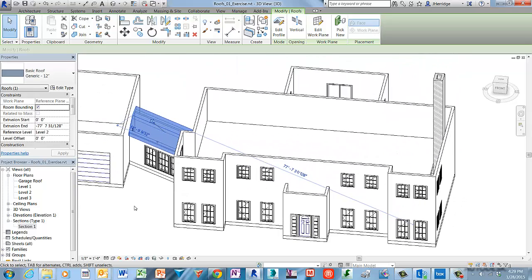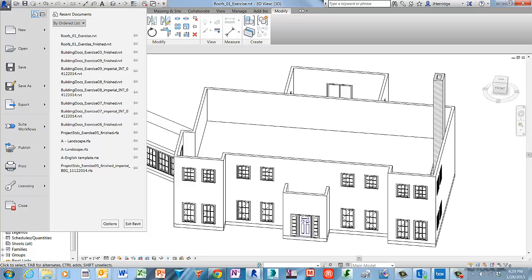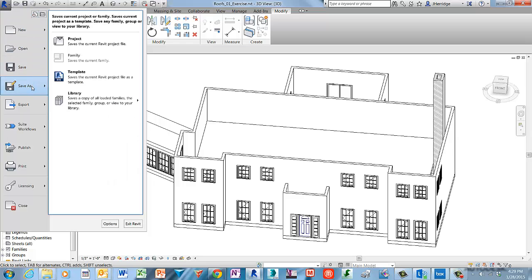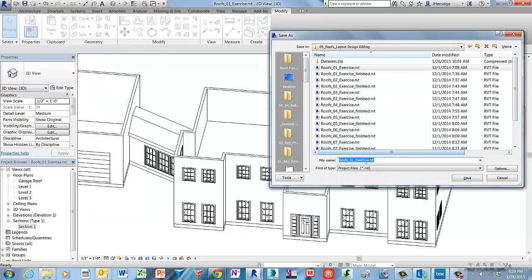Looks good. All right, let's do a file save as, and we'll give it the name roofs 01 exercise finished. Click save after you give it a name. This concludes this exercise. Let's take a look at next steps.